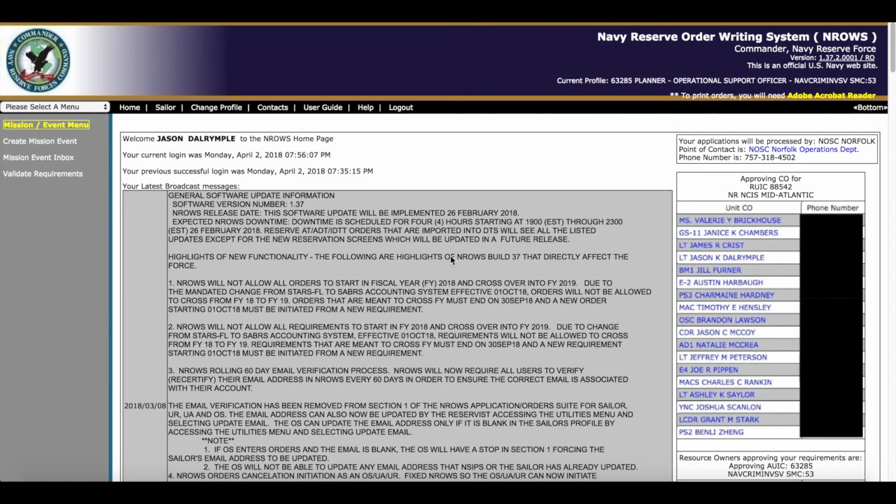So the last option in the mission event menu is validate requirements. We're actually going to talk about that in a separate video when I put everything together on how to build the requirement, resource the individual, validate the requirement, so you'll have a full package. We're going to look at that at the very end there.